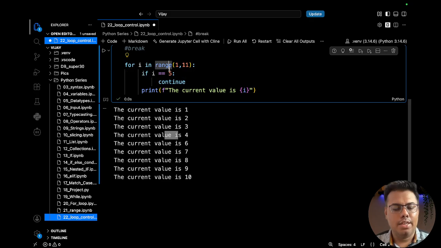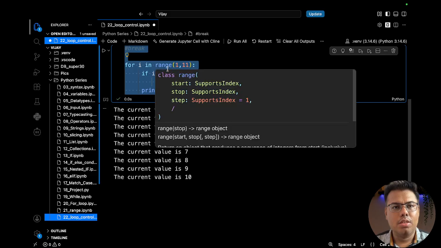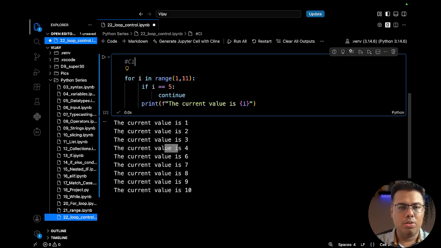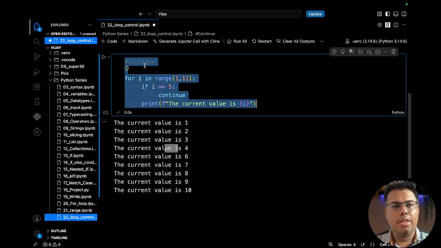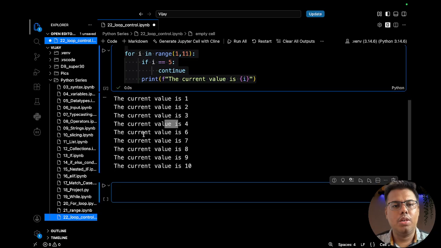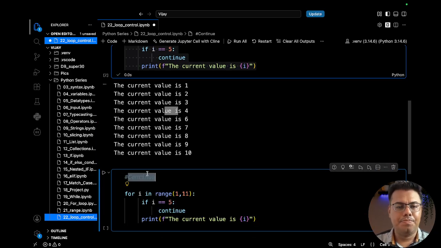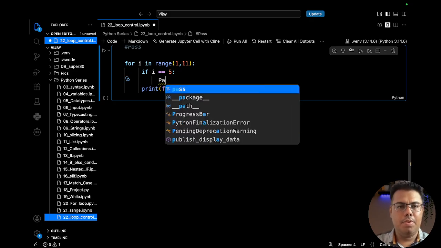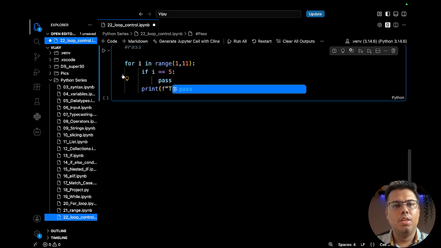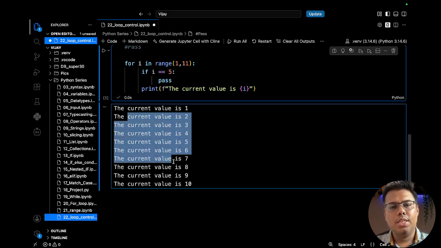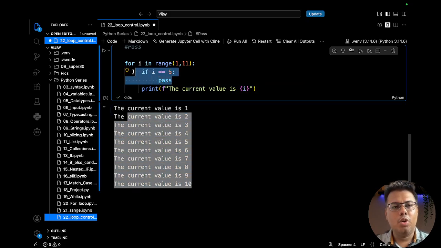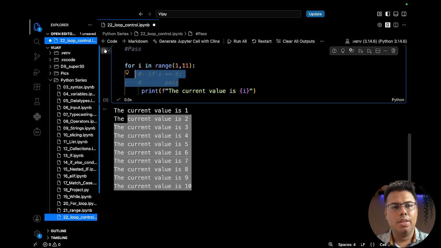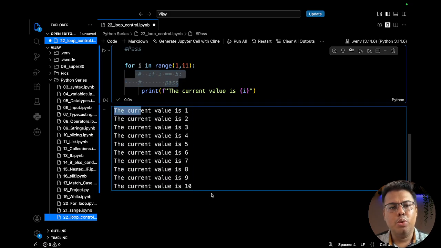Okay, and let me change the comment here because this is for continue. If I do the same thing for pass here, if I execute this, you will see no difference. Even if I had not written this block of code, it will print the same output. See, I'm showing you. There will be no change in the output.